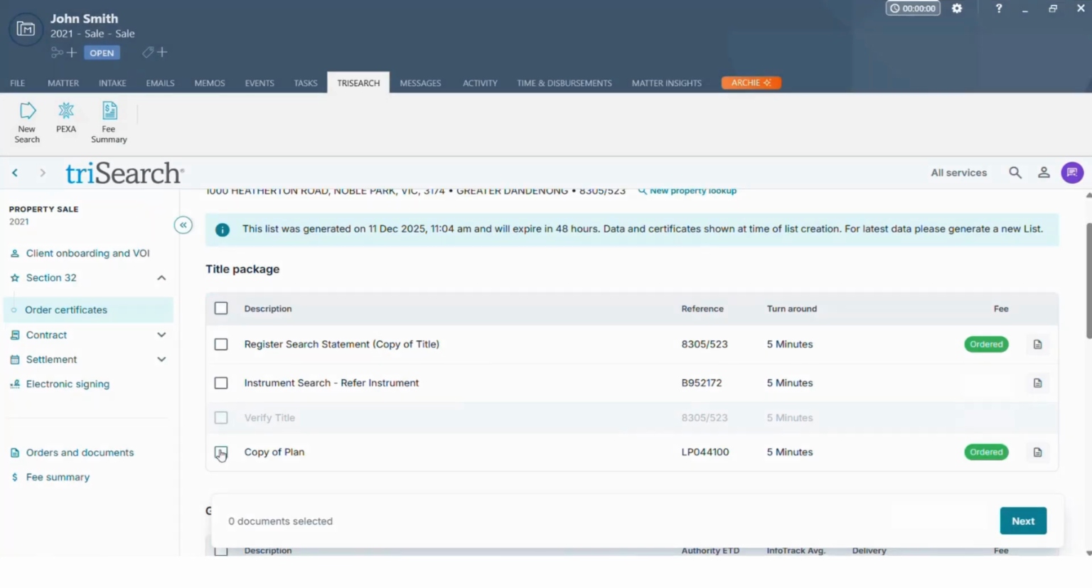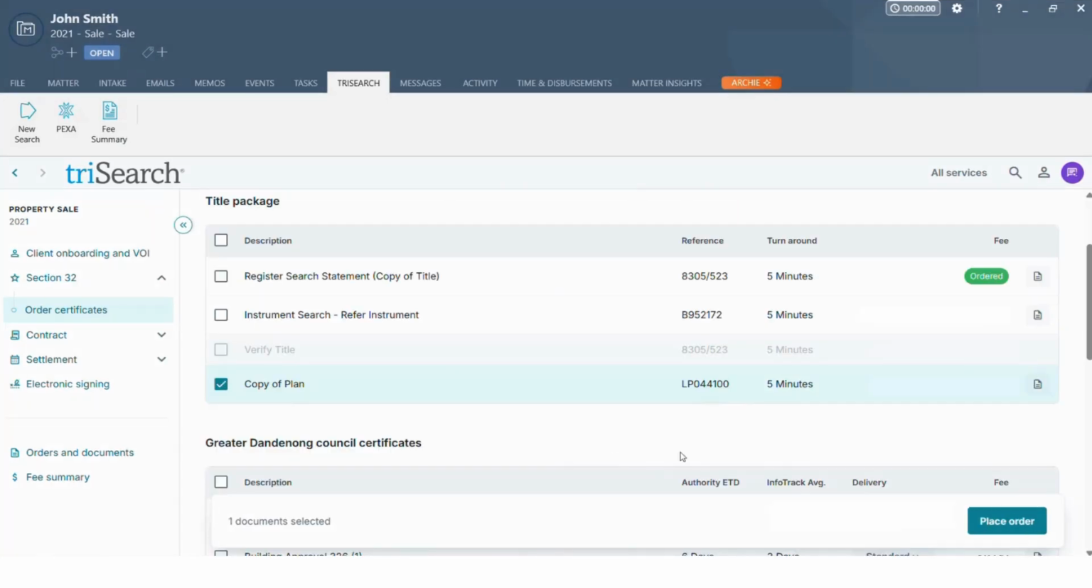In the center panel, you'll see all of your standard searches listed. Just simply tick an order. If you need something outside of this current list, you can click All Services up the top to get access to the relevant state and add the extra certificates as required. Once the certificates are ordered, we'll go ahead and hit Place Order.